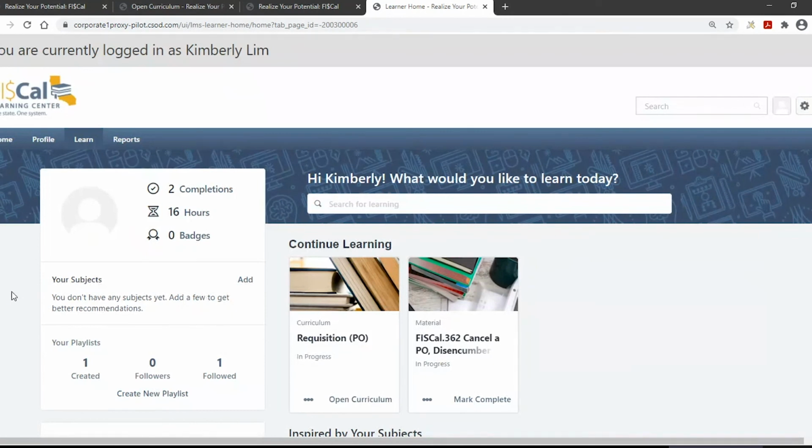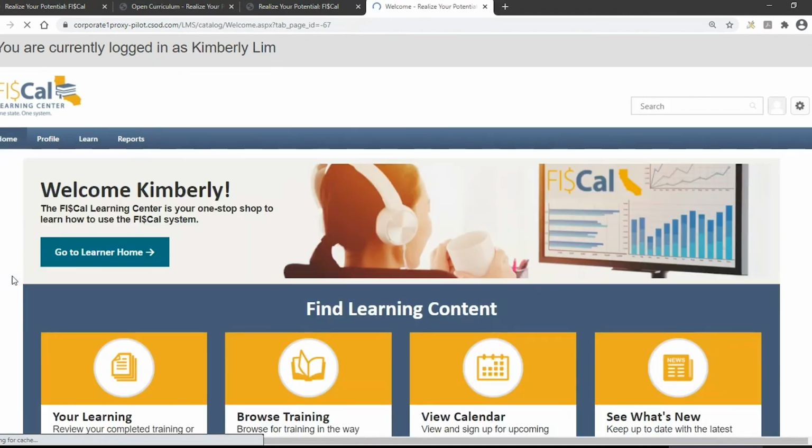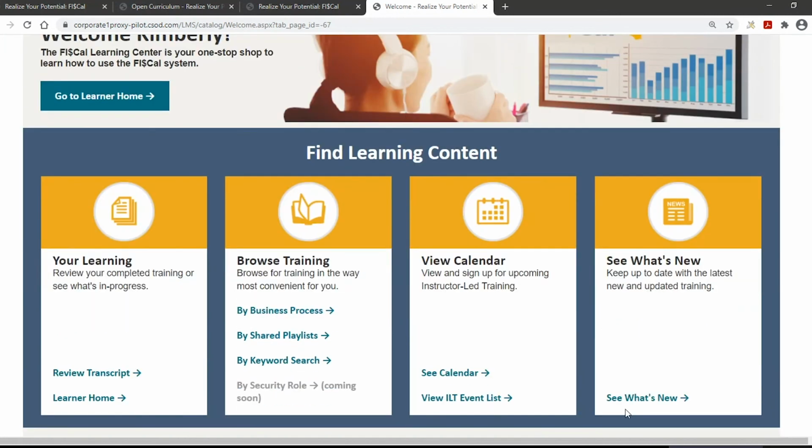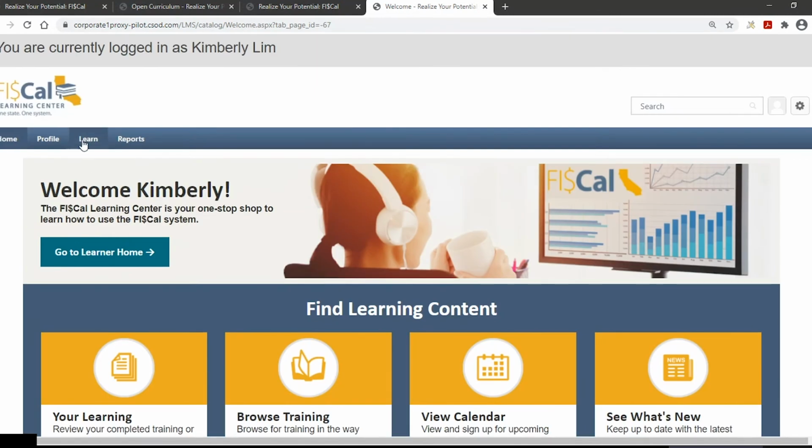A second popular feature is the Events Calendar. The Events Calendar will display training events that users can register for. These events are instructor-led trainings for specific business processes across various modules. To access the Events Calendar, users can use the Events Calendar link on the Welcome page, or they can go to the Learn menu and click on Events Calendar.